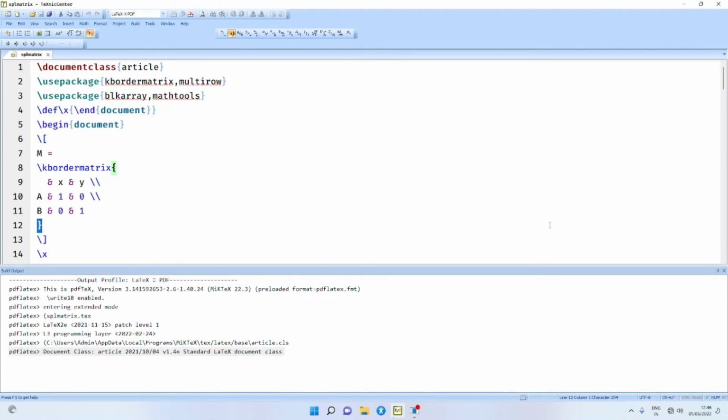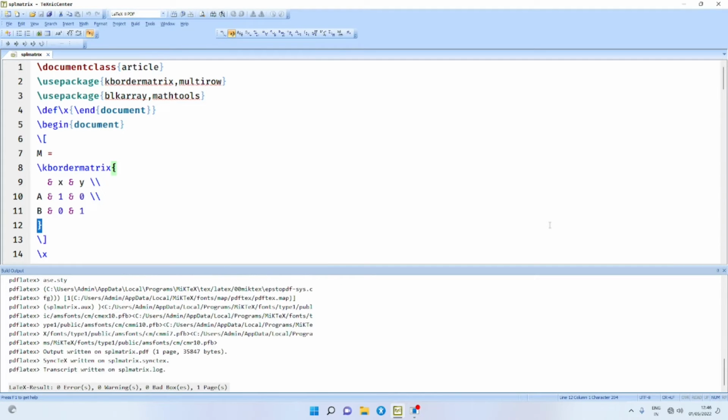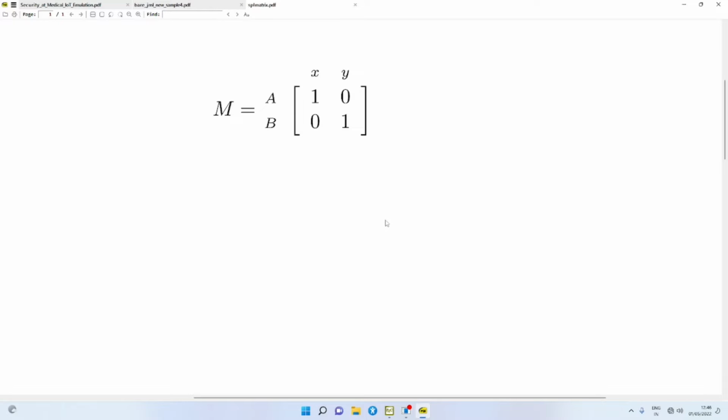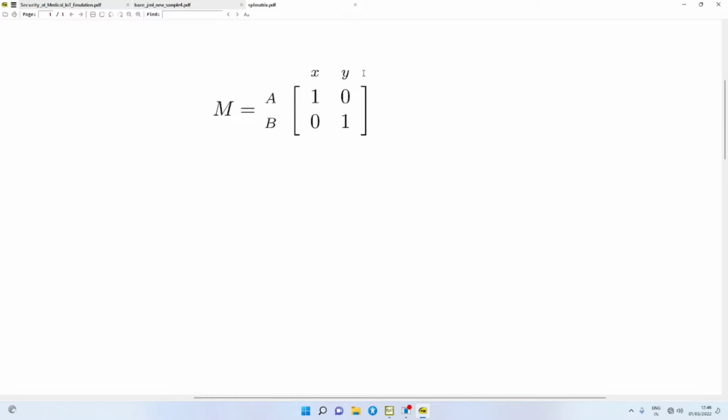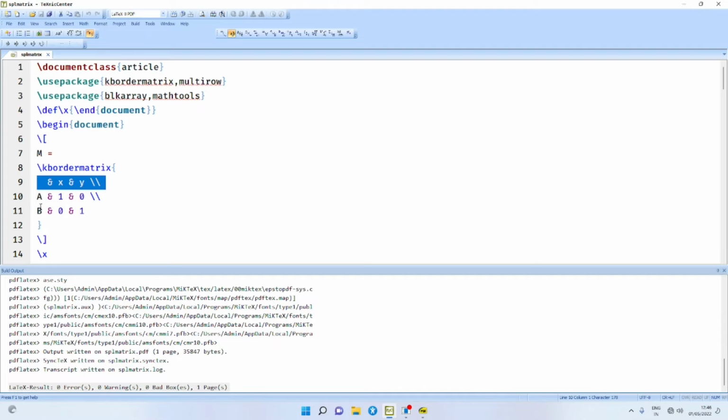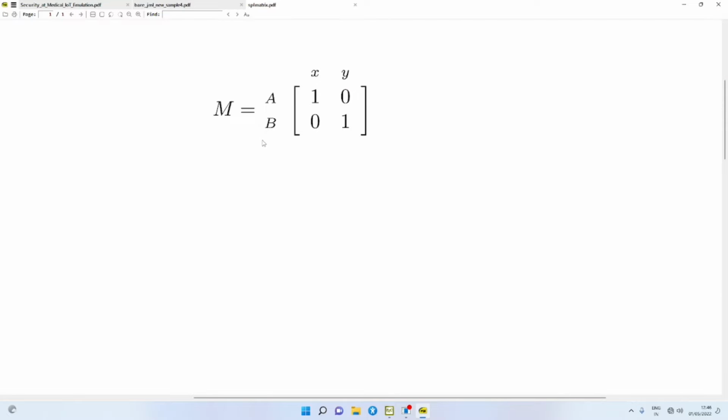On compilation, we will find that the columns as well as rows are labeled. This X and Y appear as a separate row above the matrix, and A and B appear as a separate column on the left of the matrix.